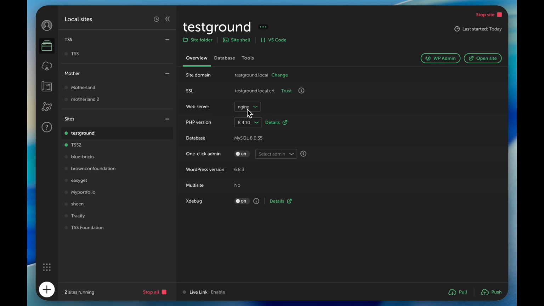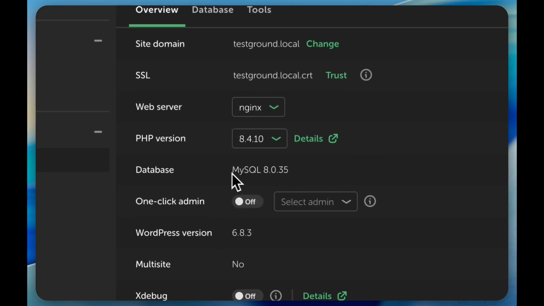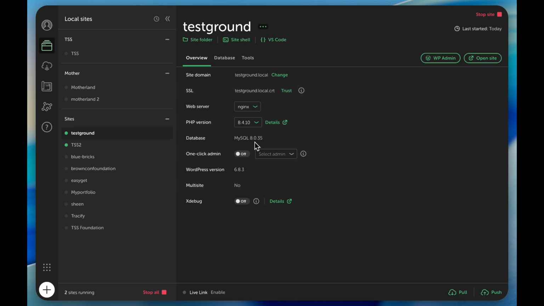Then web server. So I already have Nginx as my web server. My PHP version is 8.4.0. I can also change that or upgrade that. My database is MySQL 8.0.35. Then I have WordPress version 6.8.3 installed. I believe that's the current version of WordPress as I'm recording this. And voila, WordPress is done.